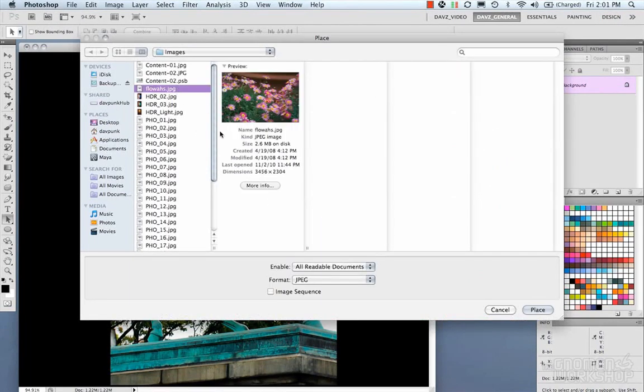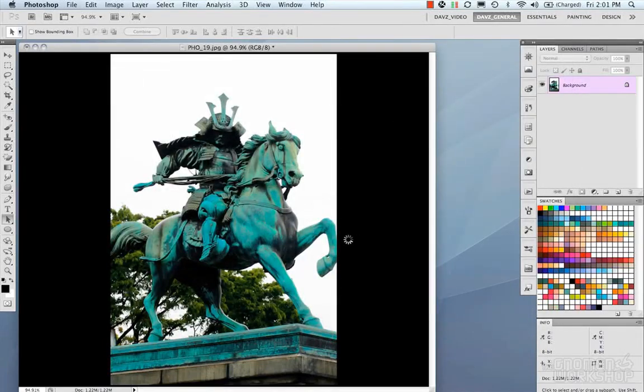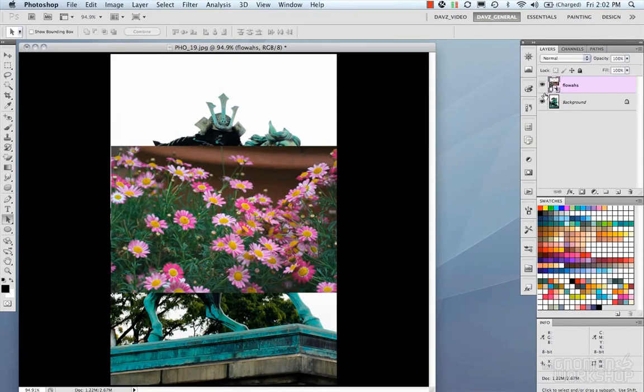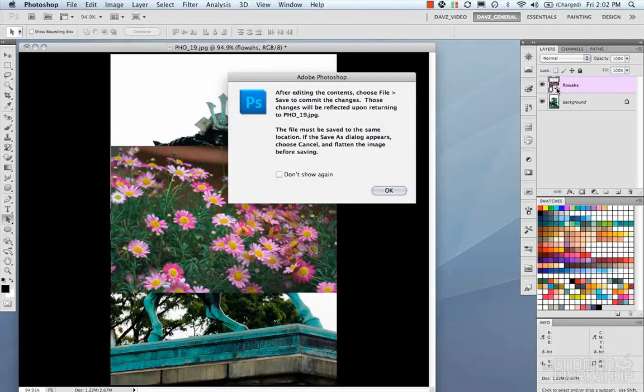and let's place some flowers. And again, it gives you your bounding box when you bring it in. I'm just going to hit enter for this example, and right away in your layers panel you can see that there's this little icon down here that says Smart Object Thumbnail. And if you double click that, it'll give you a little dialog box saying, after editing the contents, choose File, Save to commit the changes.